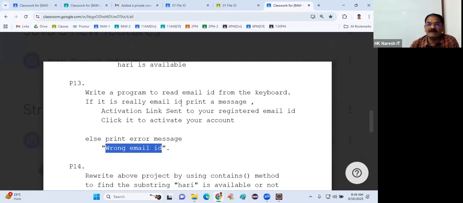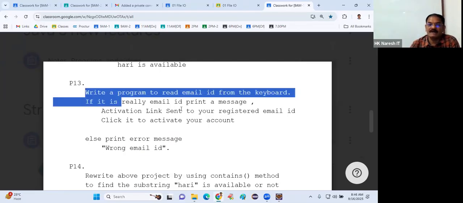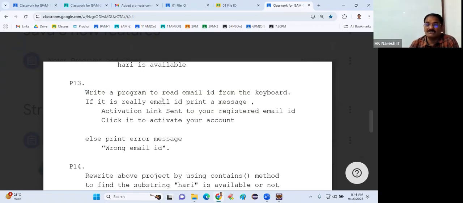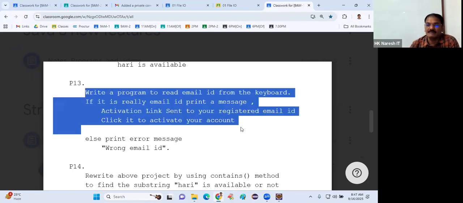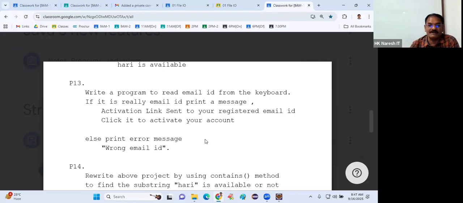So here, what method do I have to use? The same indexOf. First I should find what? The at-the-rate symbol. indexOf at the rate should be available. Then next I should search for what? Dot. Where should the dot be available, before the at the rate or after? After the at the rate. Then which indexOf method do I have to use? First indexOf at the rate, and indexOf dot comma at the rate index I should pass. I explained this program. I hope you remember. We already verified it.